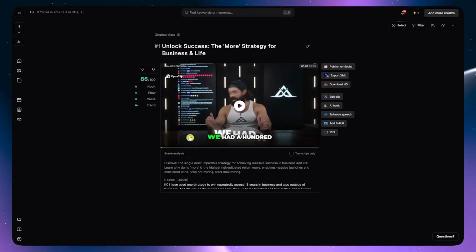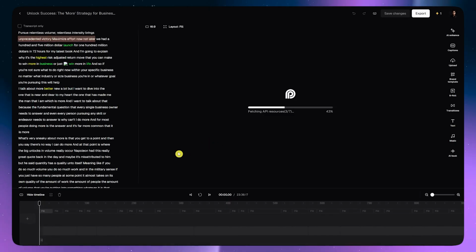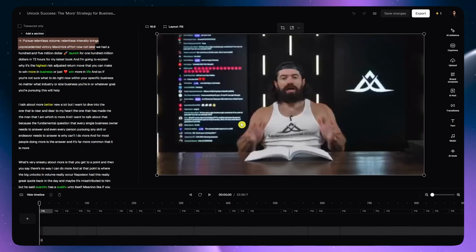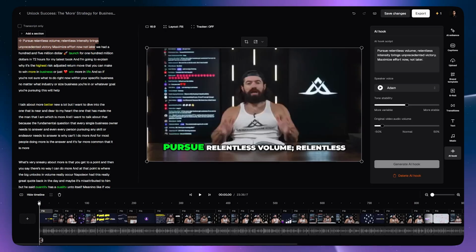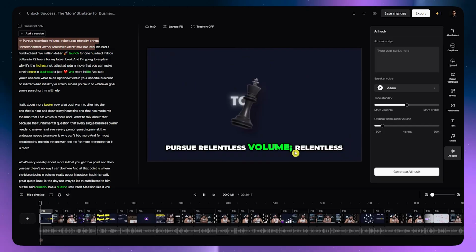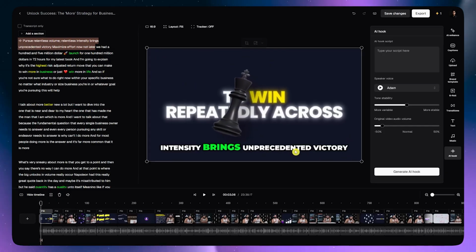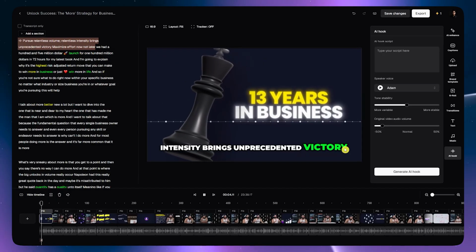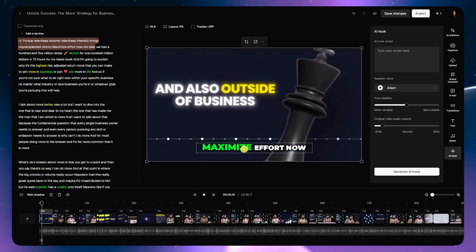And yeah, let's just go here into edit clip. Basically, if you want to edit your AI hook, you could definitely do it right here. And let's see. And now here it is. Let's play it once again. Pursue relentless volume. Relentless intensity brings unprecedented victory. Maximize. As you can see, it says maximize effort. Now, I guess this is the AI's take on my "win right now" specification earlier in the settings.